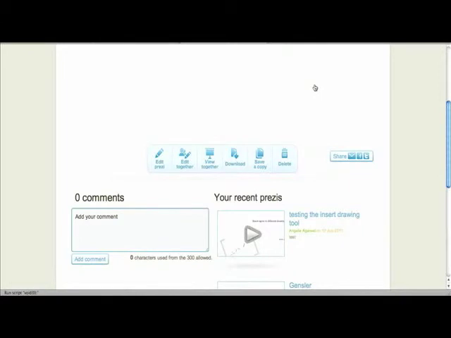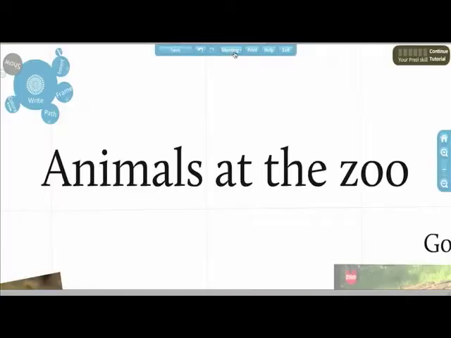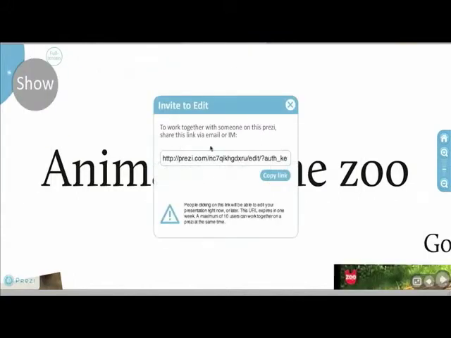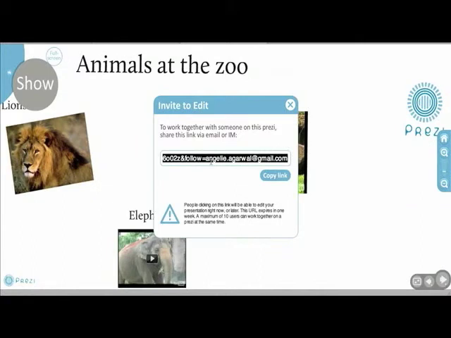Another way to invite others to work on a Prezi with you is from within the Prezi itself. On the Prezi canvas, click Prezi Meeting in the menu bar in the upper middle part of your screen. Select Invite to Edit. This generates a URL that you can send to others. Again, for others to participate in a Prezi meeting session, they must have a Prezi account.